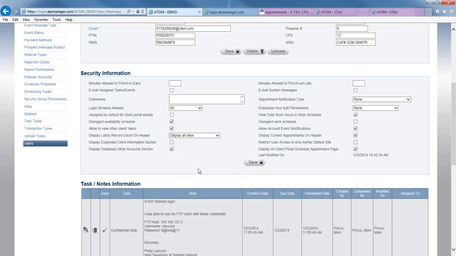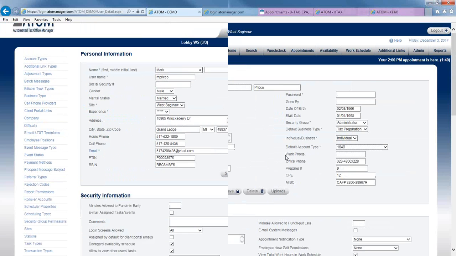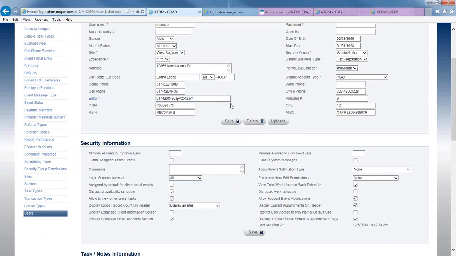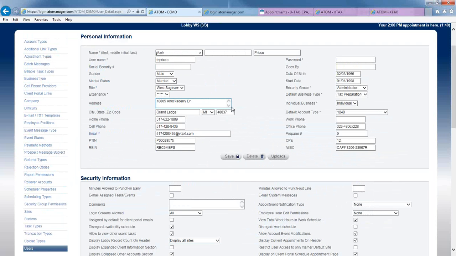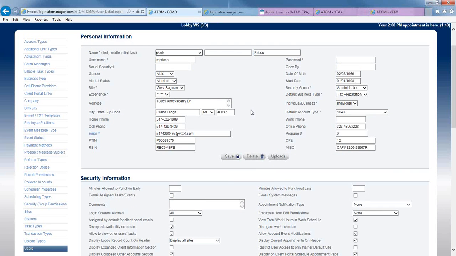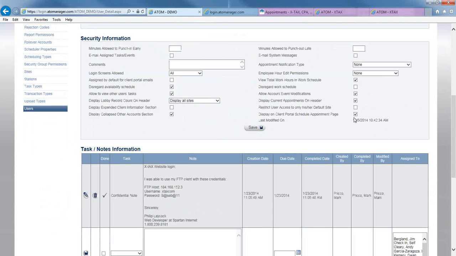Display on Client Portal Schedule Appointment page. As you saw in the Client Portal, clients can now, if you want, schedule appointments and they go directly into your calendar. If you do not want that, say for example, Mark, since I've been here the longest, people might know me more than anyone else. They might want an appointment with me, but I don't want to do all the tax returns. So I don't want my name to display, because otherwise I'm going to get stuck with all the returns.